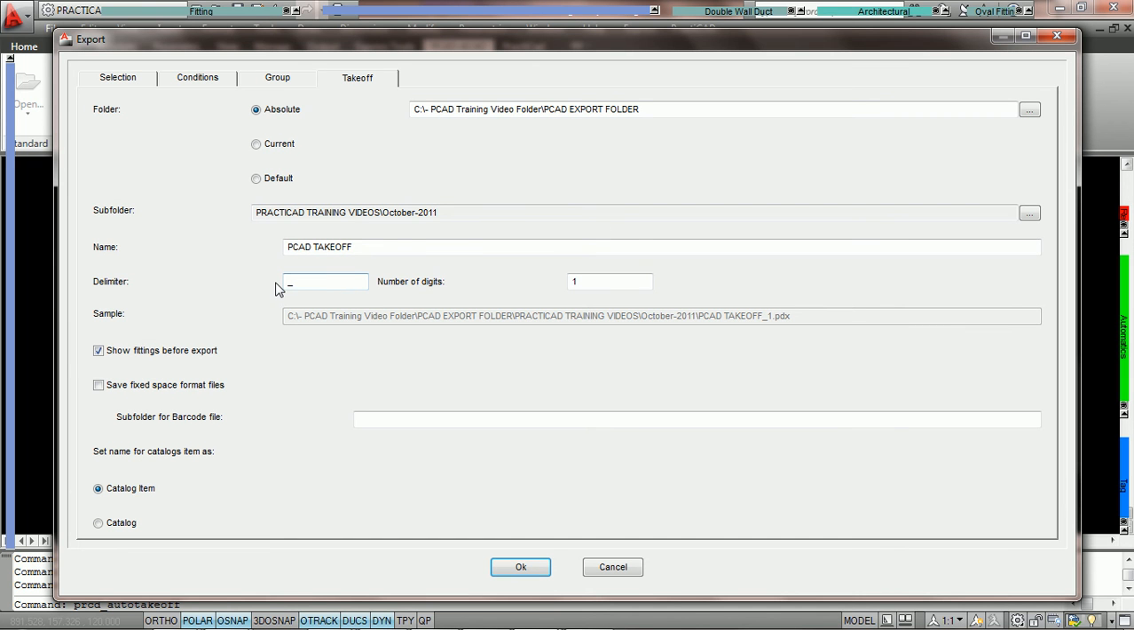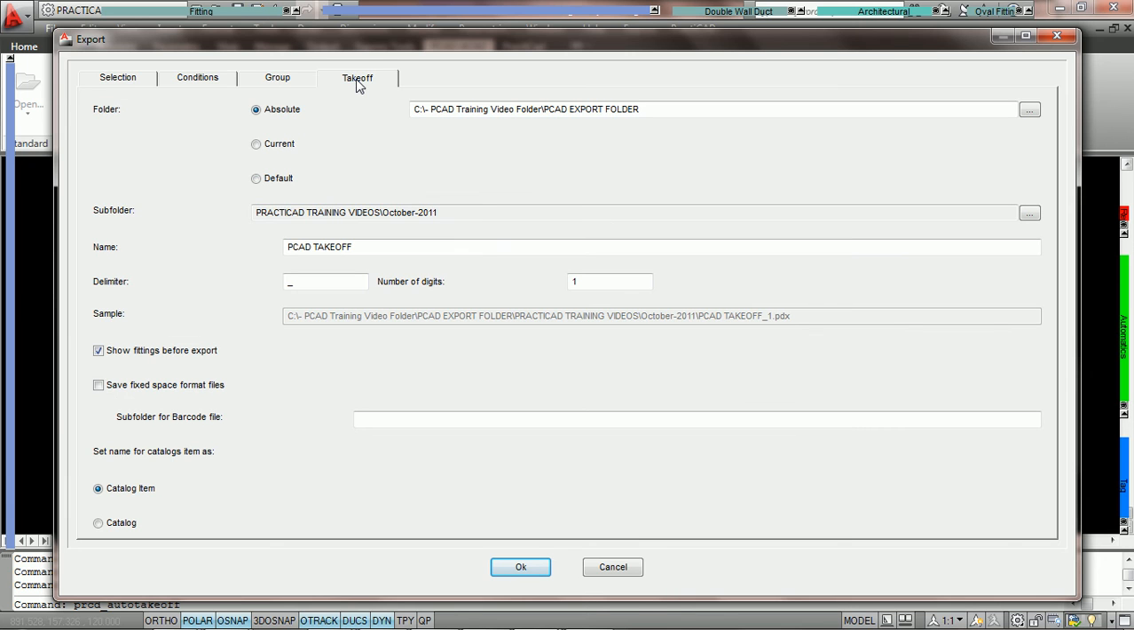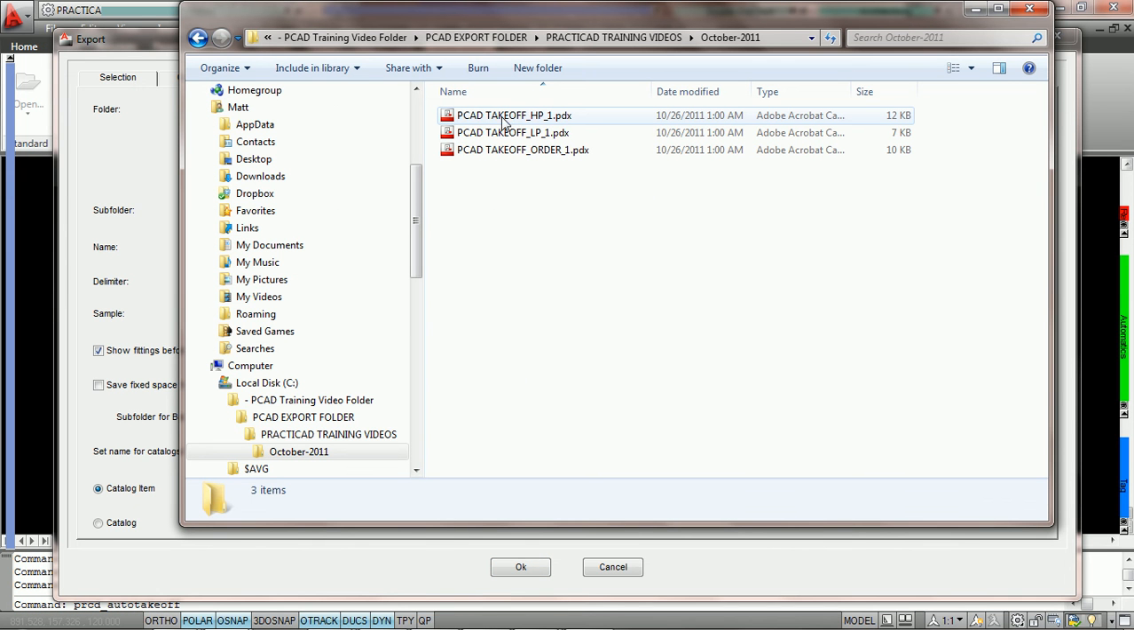Now we're going to cover the fields for delimiter and number of digits. Currently what we've done is we've got a takeoff, and in that takeoff we've got groups, 3 groups that are created, order, HP, and LP. And for the takeoff field, we had already chosen folders and subfolders. And what we've done is for delimiter, we've chosen nothing but an underscore. And for number of digits, we've chosen the number 1. And if you take a look on our screen and you look at the subfolder, thus far when we ran this export automatic, PractiCAD named everything by the name and the group name, and then it gives it the number 1.